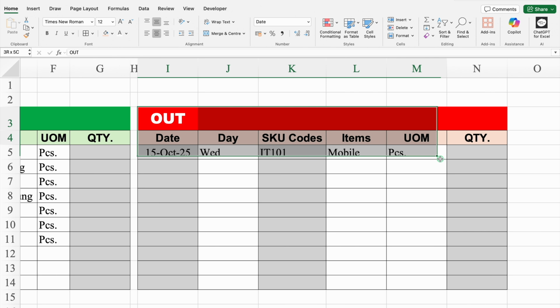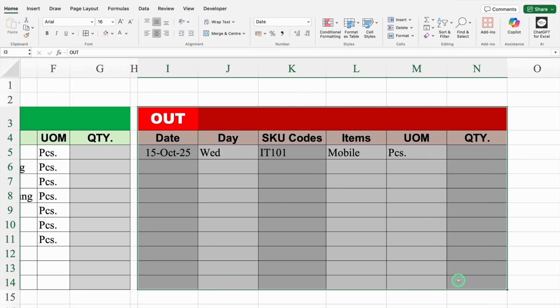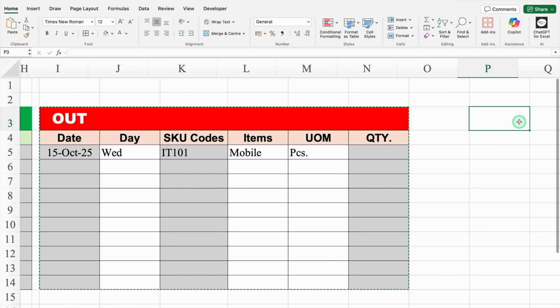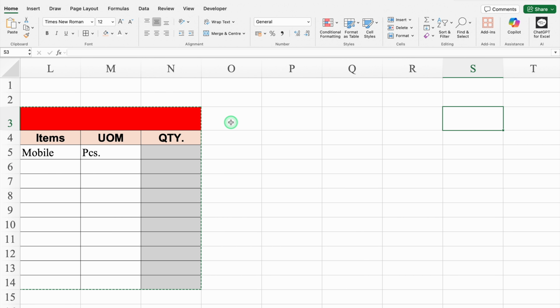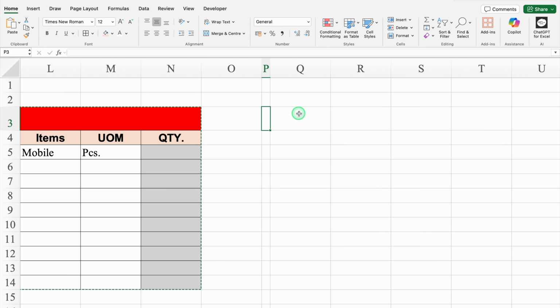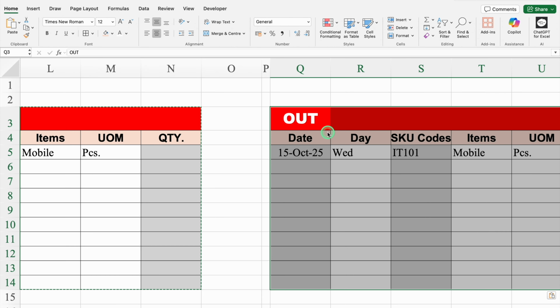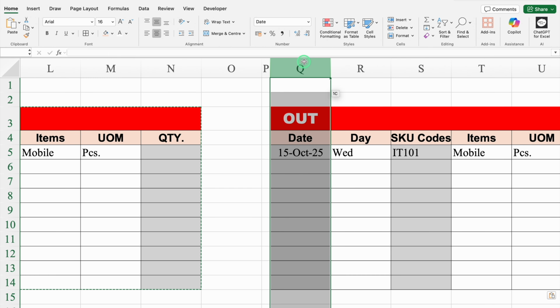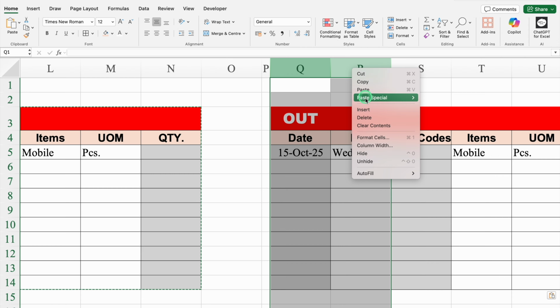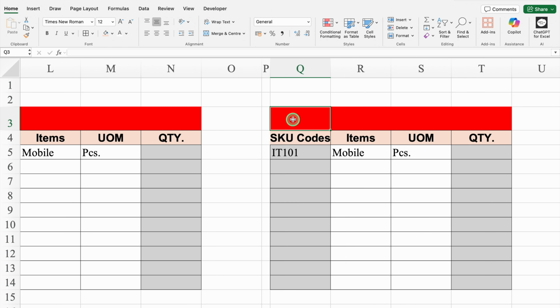Now I'll copy the whole format of Out, Control C or Command C. We'll come to right hand side. We'll leave column O blank. We'll take column P closer. We'll click on Q and we'll paste the format, Control V or Command V. We'll select date and day. We'll right click the mouse, delete. We'll click on top. This will be Balance. Enter. We'll click on Balance and we'll change the font color. We'll select till end.